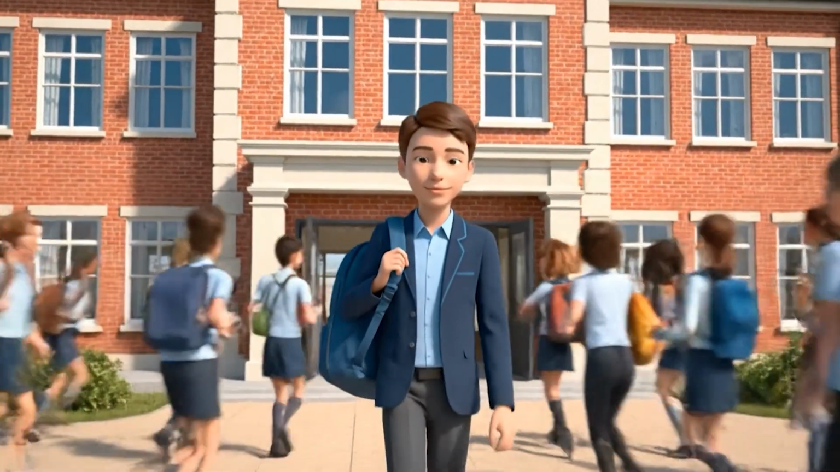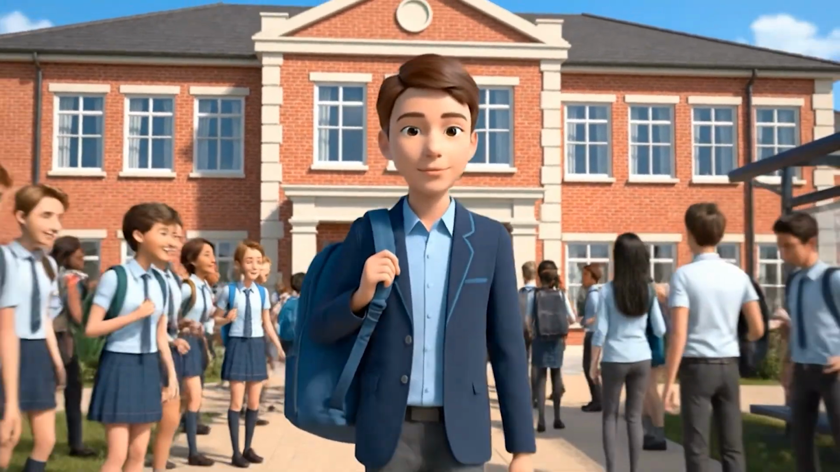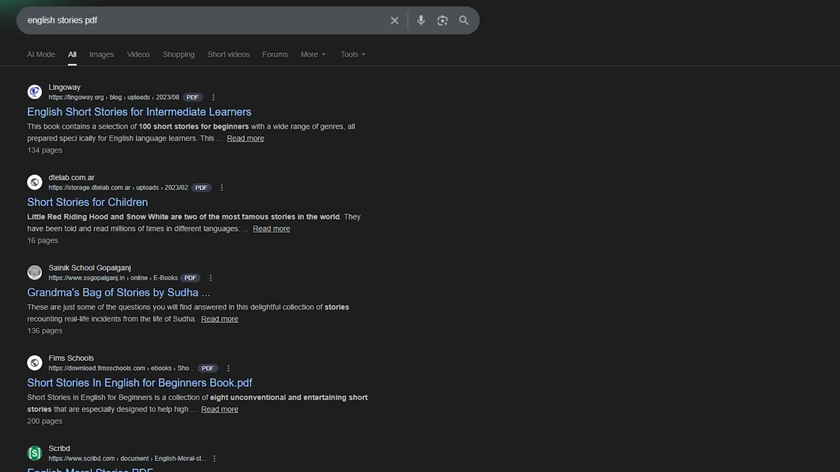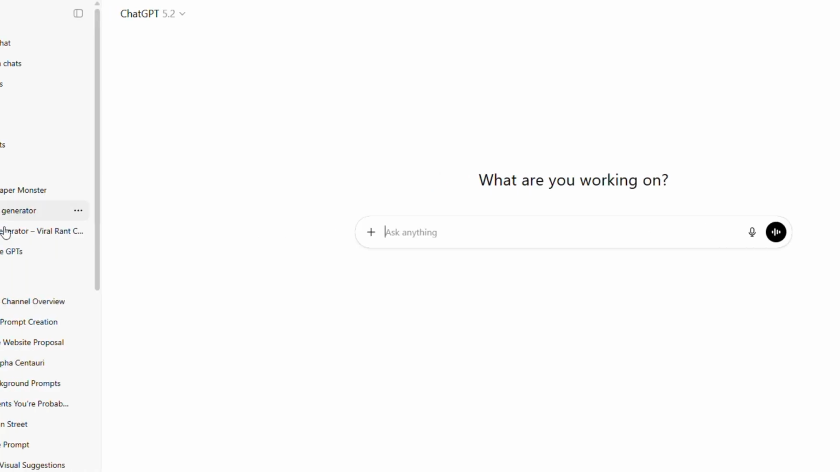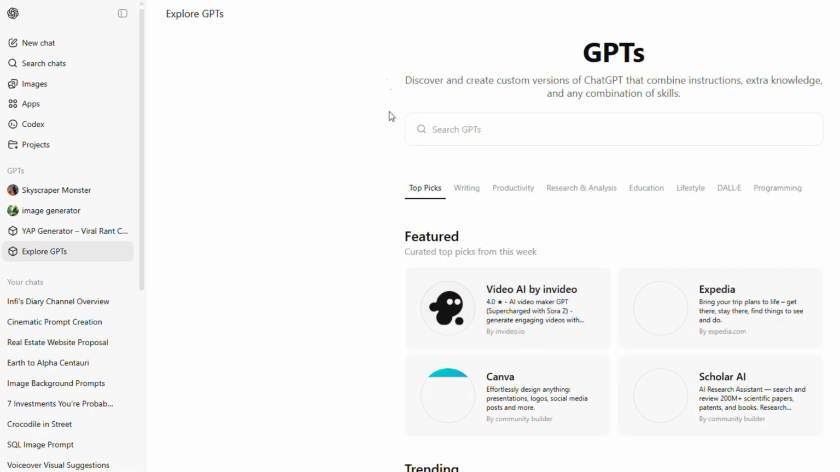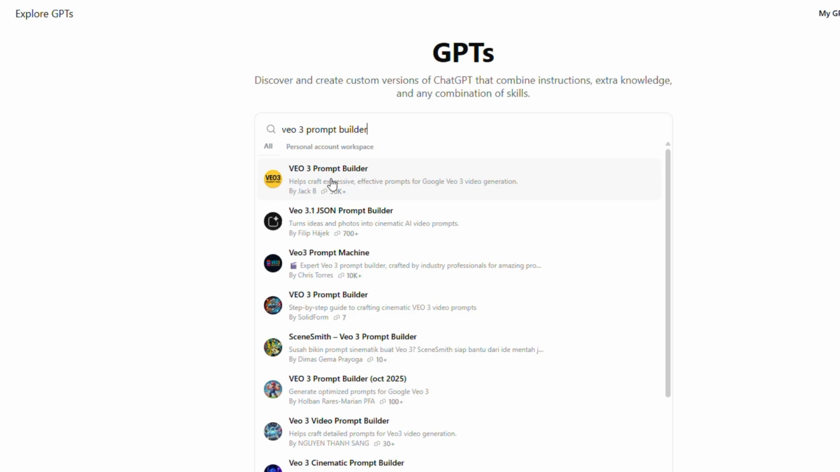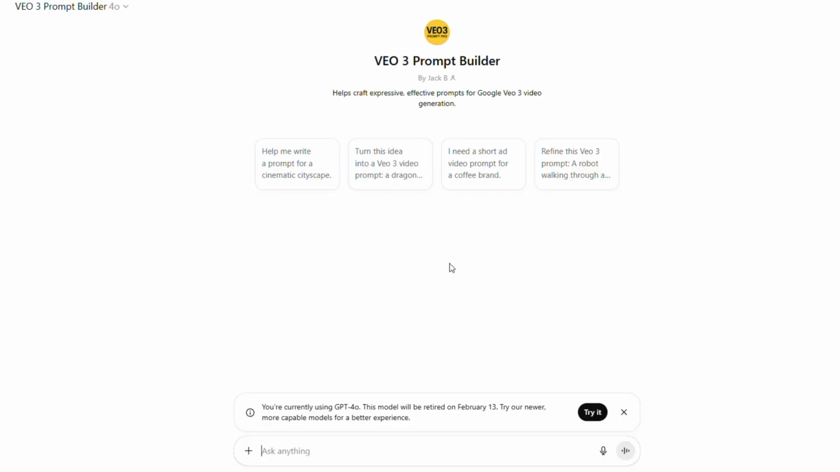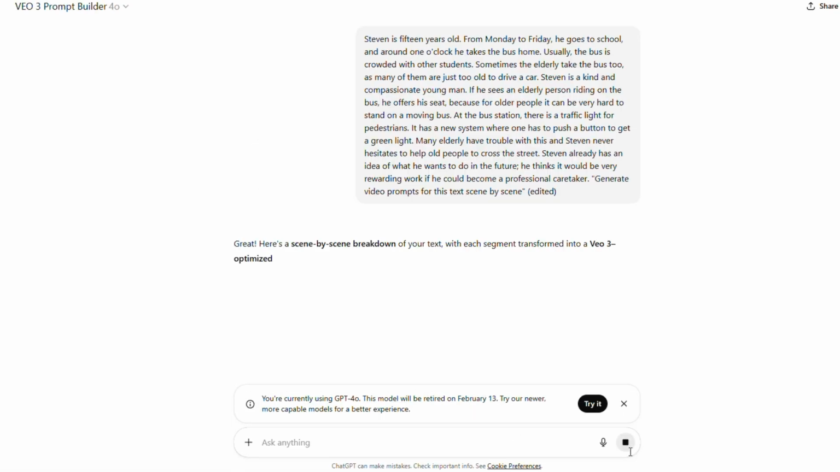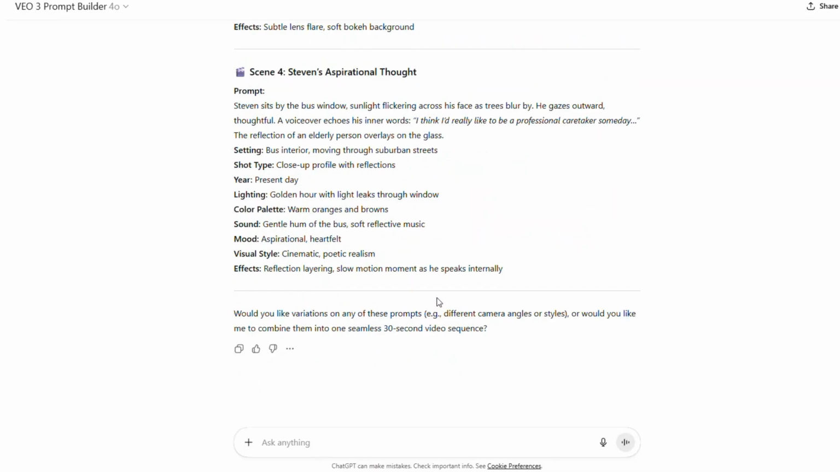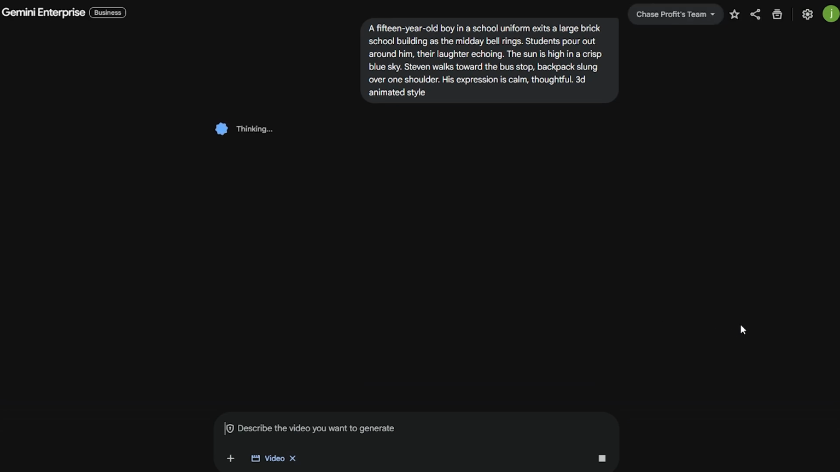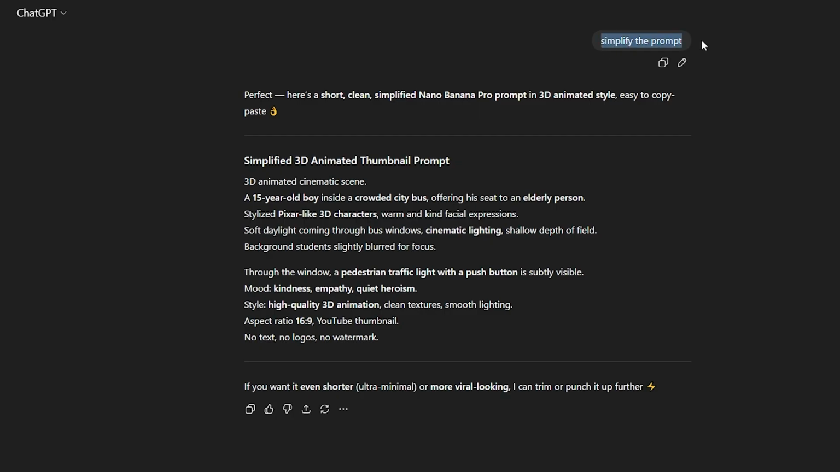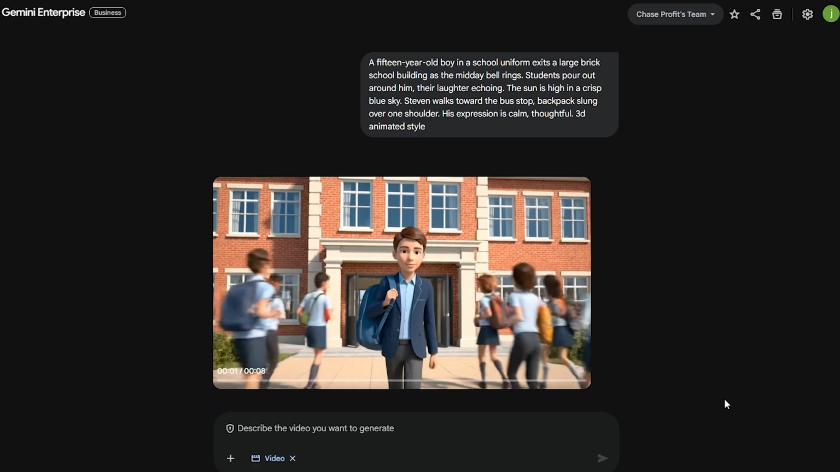Now let me show you how to build a complete 3D animated story from scratch. First, search English Short Stories PDF. Pick any story you like. Paste it into ChatGPT. Use a GPT specifically designed for VEO3 prompts. Generate prompts scene by scene. Copy each prompt into VEO3 and generate clips one by one. If you get an error, regenerate once. If it fails again, simplify the prompt. Add the storyline plus visual style manually. That fixes it almost every time.